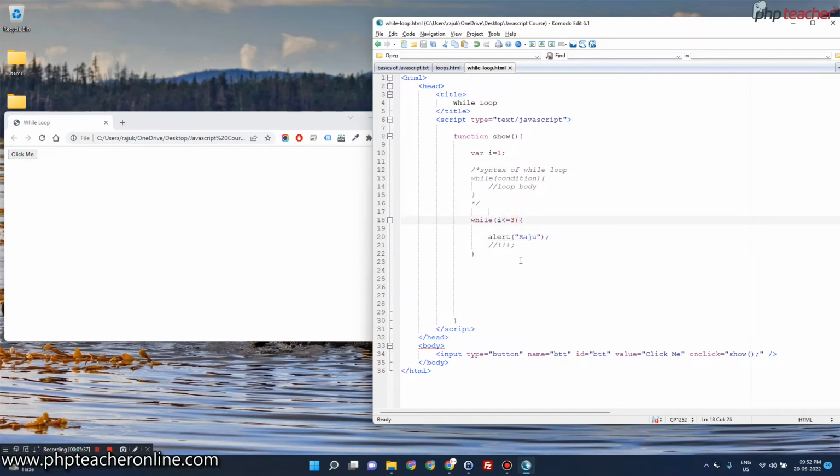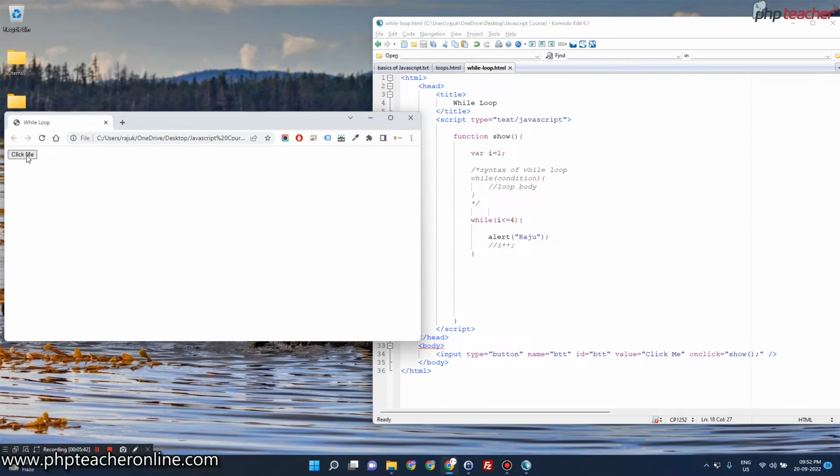Like if I do less than 4, then refresh, then check, it will come up 4 times. 1, 2, 3, 4, and then gone. Done. Okay. Oh, sorry, it has... Oh, see. Okay, that's good. You see, I made a mistake. I have made less than or equal to 4, but I forgot to uncomment this i plus plus. So hence it has become an infinite loop. It keeps happening, it is not stopping at all.